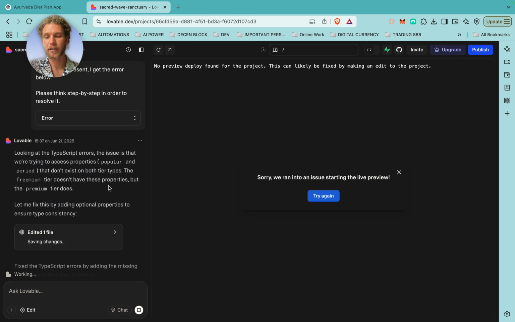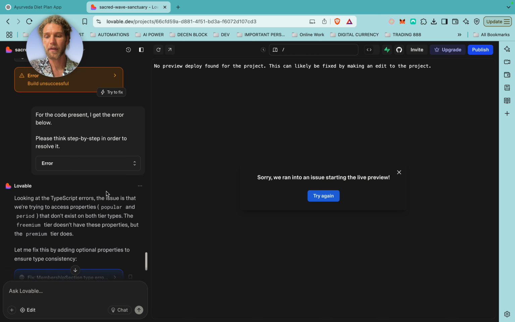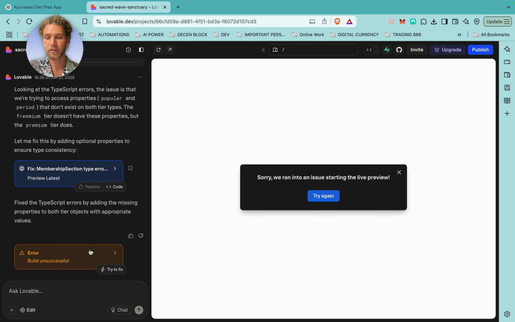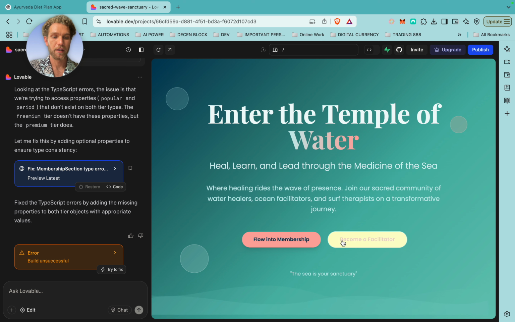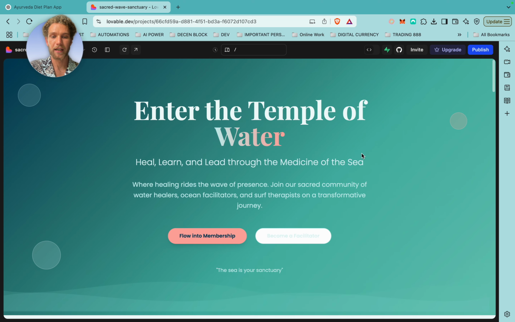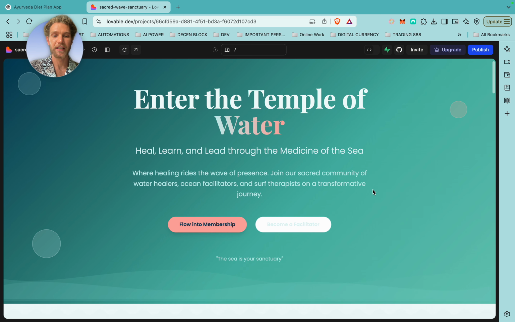So I think we're running into errors because of the Supabase properties on both the objects, appropriate values. So, okay, well, let's see what the examples are. Let's get rid of this for now. So, enter the temple of the water. Heal, learn, and lead through the medicine of the sea, where healing rides the wave of presence. Join our sacred community of water healers, ocean facilitators, and surf therapists on a transformative journey.